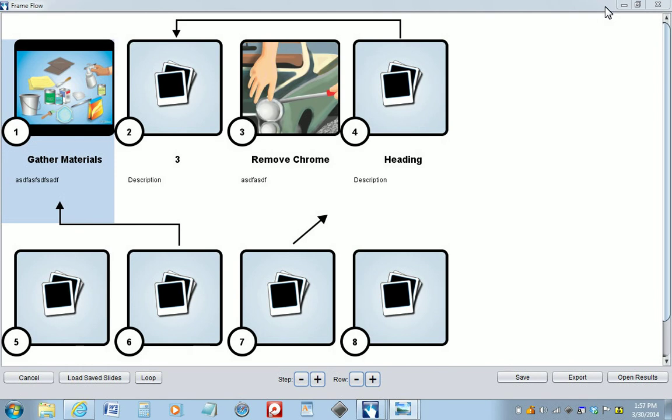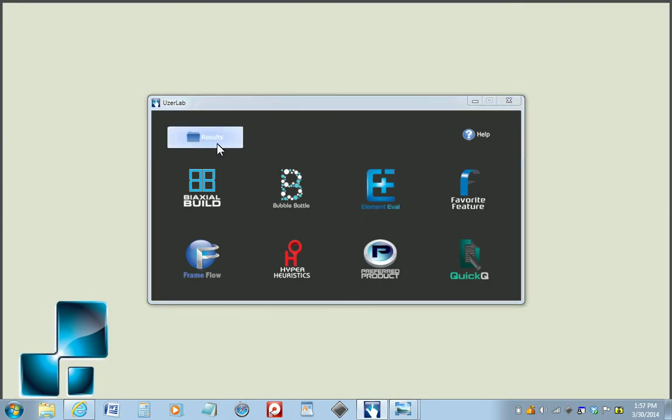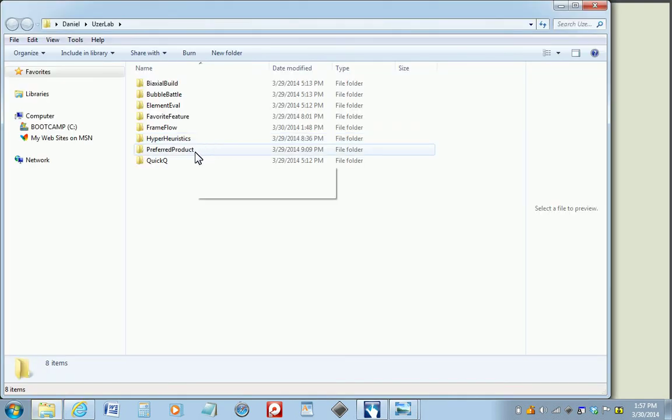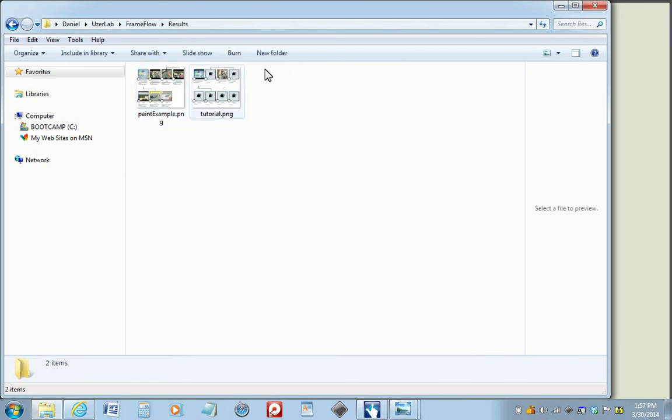And always remember, we looked at the results from within the app there. So if you just go here and go to FrameFlow, results, your image is right there.